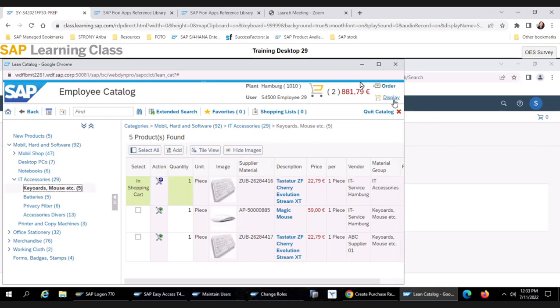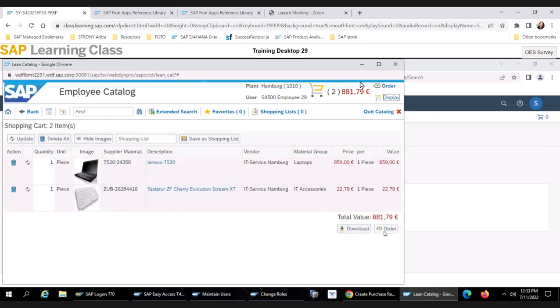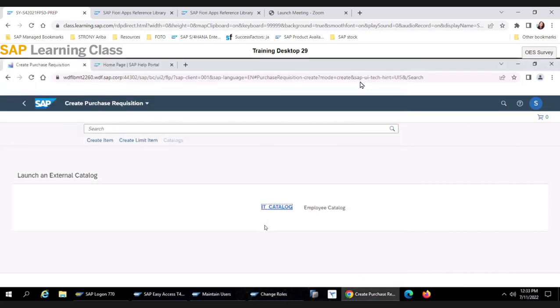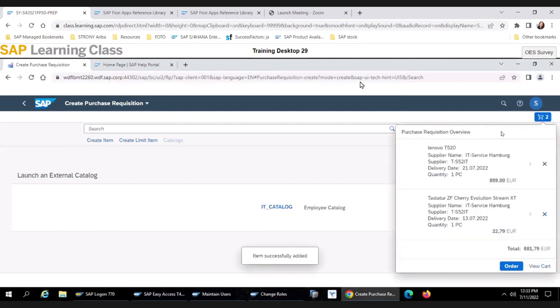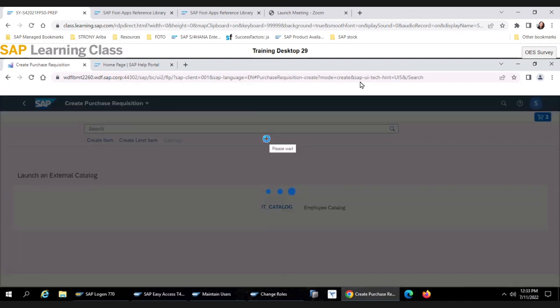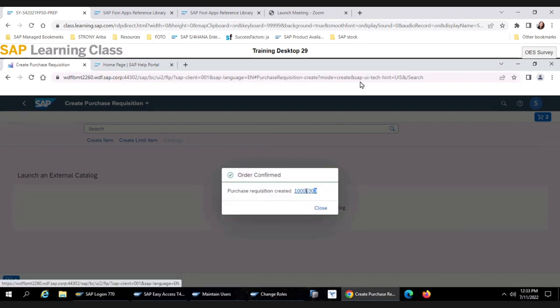From here, I can display what I'm looking for. I can download it, or I can just order. If I order, it shows me here the purchase requisition overview. I can order it. Waiting for the system to react, and here it is, my order confirmed.